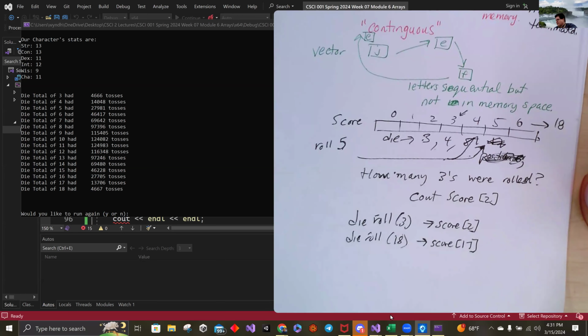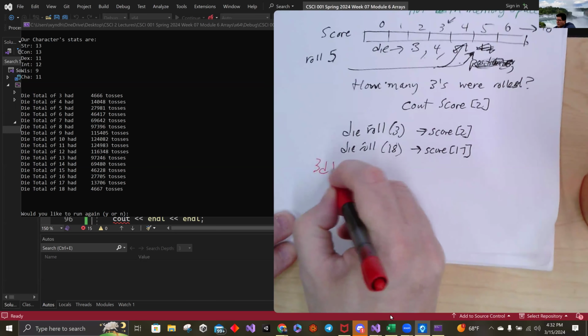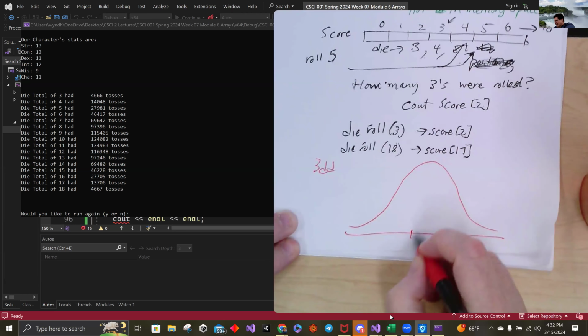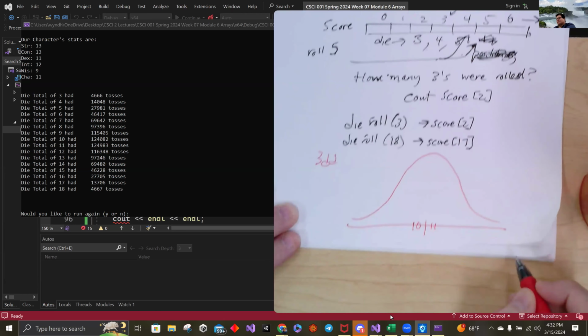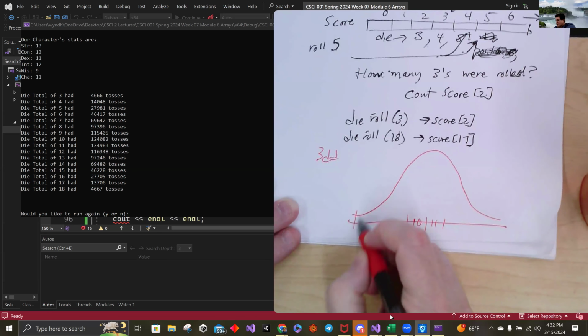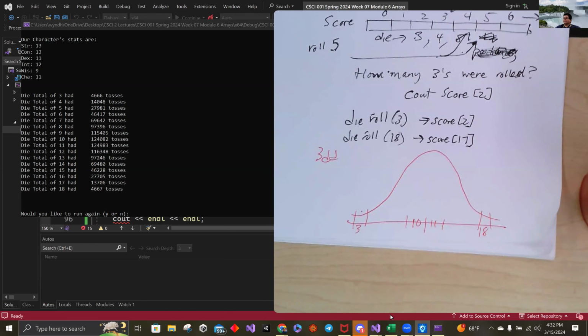Dice rolls 3d6 follows the standard bell curve with 10 and 11 right in the middle. And then 3 is way down here and 18 is way up here.